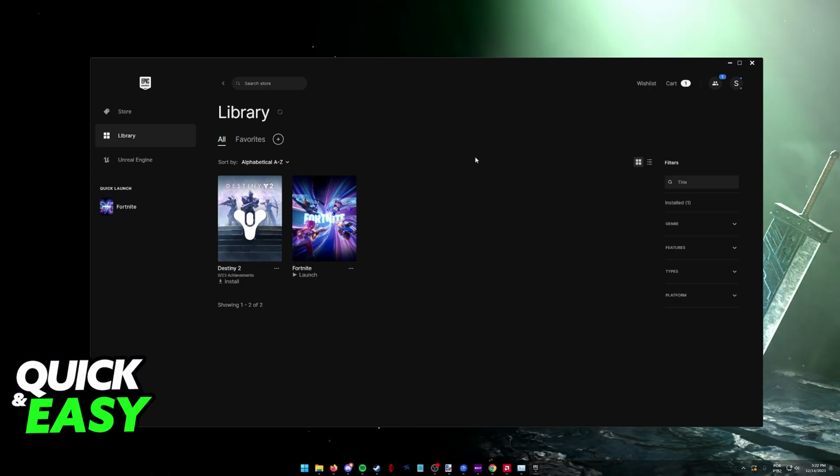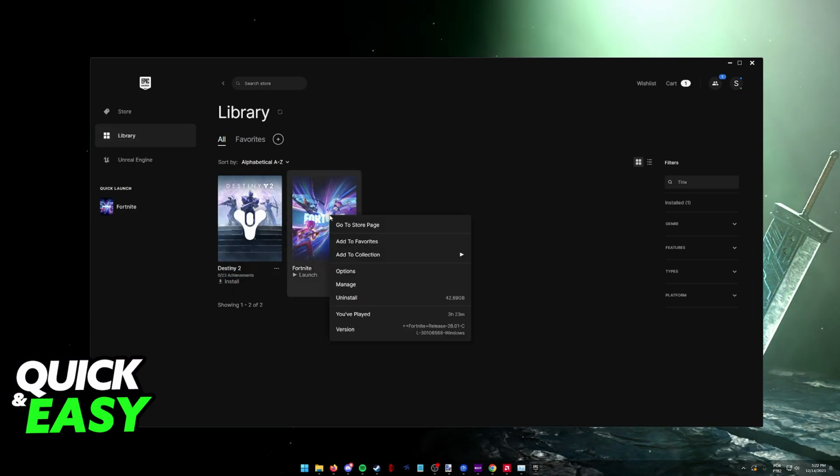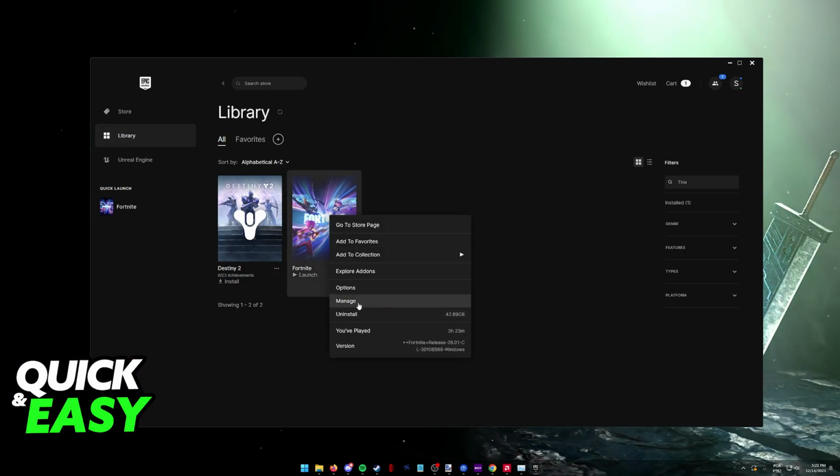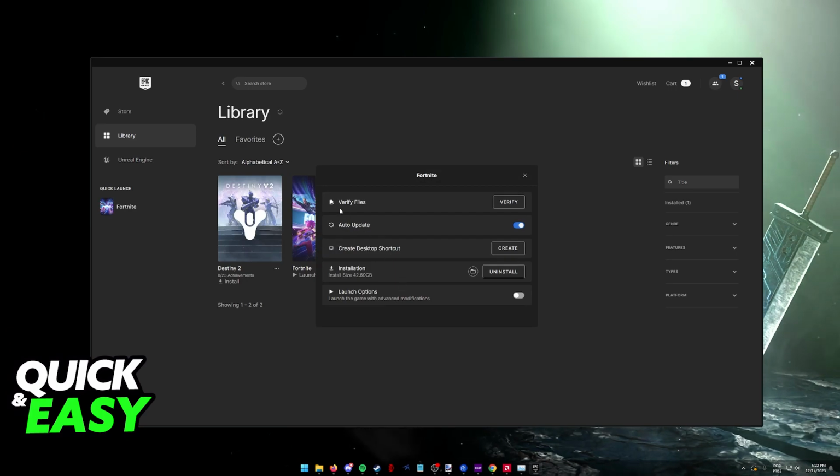The first one, and by far the one that works for most people, is to go over to your Epic Games Store launcher, go into your library, and right-click Fortnite. In here, go over to the drop-down menu, select Manage, and verify the integrity of the game files.